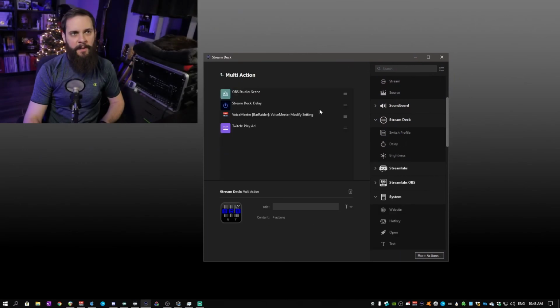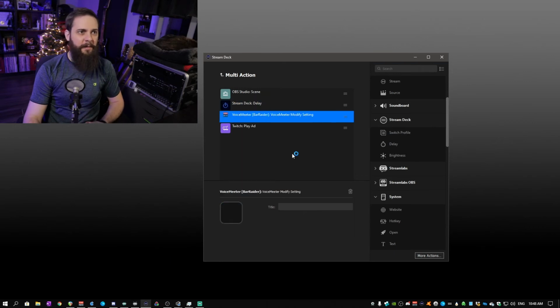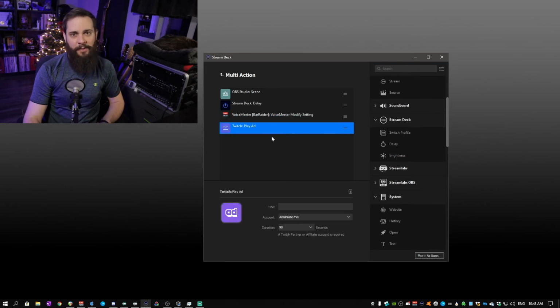One area that I'm using multi-actions a lot are in my scene transitions. So when I hit the BRB button, what's going to happen is it's going to trigger my BRB scene, and then there's going to be a slight delay to line up with my stinger transition for changing the music volume, as well as playing a Twitch ad. And all of these things happen with a single button press, which is really nice.